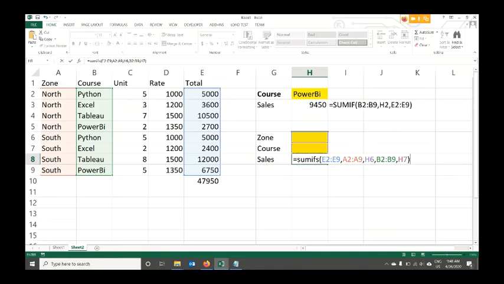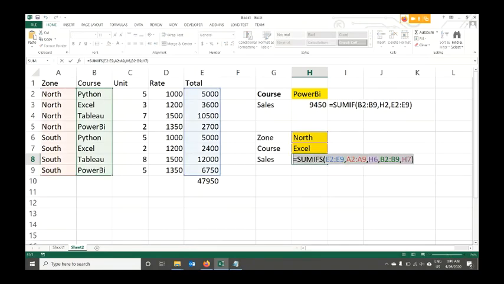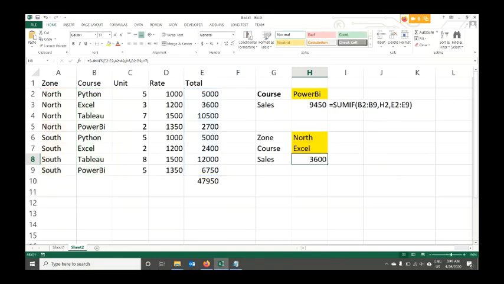Bracket close. We have to make sure that in SUMIF we get the range first to compare with this yellow portion, but here we get the summation range first and the conditions later on. So that's a change in the formula. So I press enter. Let's verify. I say zone is north and I say Python, 5,000. I'll say Excel, 3600. Then subsequently you will be getting the values. So let me copy this formula. Copy. Escape key press. Single quotes. Control V.